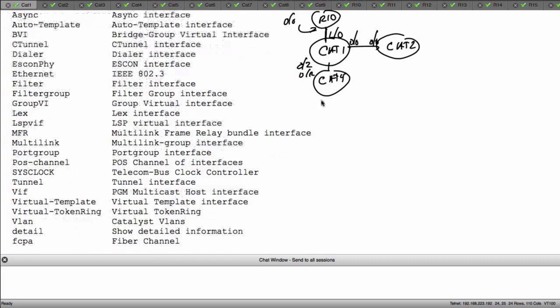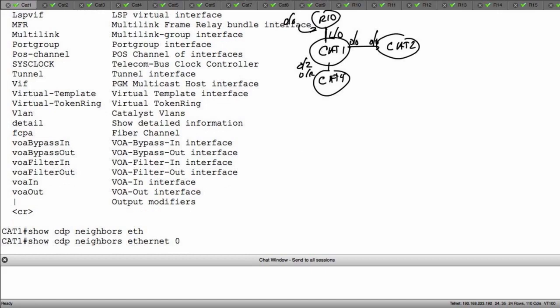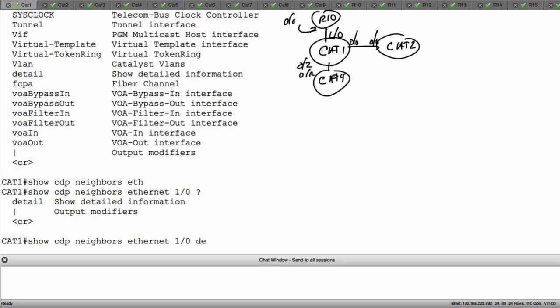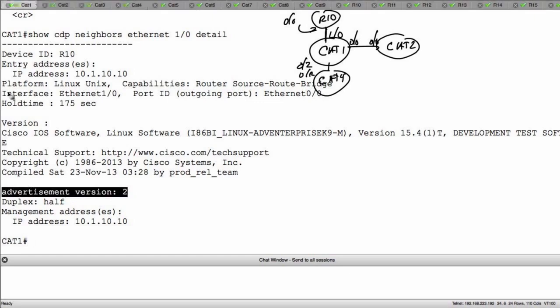and specify the interface. We said that here we were connected to 1.0. So we'll say neighbors, Ethernet 1.0, and I'm going to execute the command detail. Now see what it tells me. Notice it's giving me my IOS and what version I'm operating on. It tells me I'm using version 2 to communicate, which is direct reference to CDP version 2, like we talked about in the theory. It tells me my operational duplex, and it also gives me the IP address on the device that I'm connected to. All of this information is on R10.